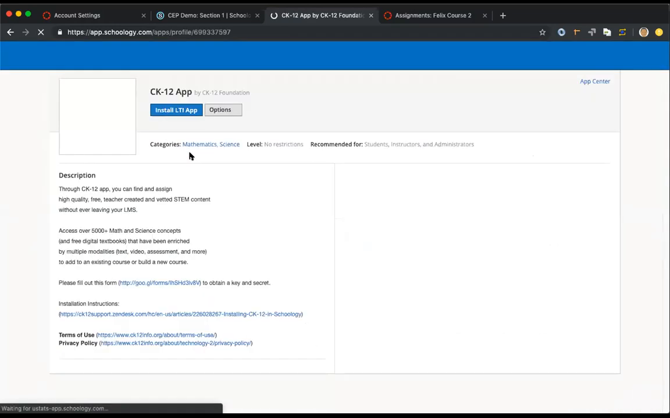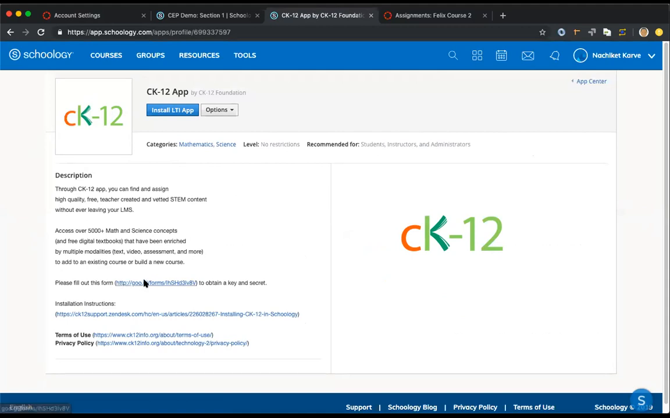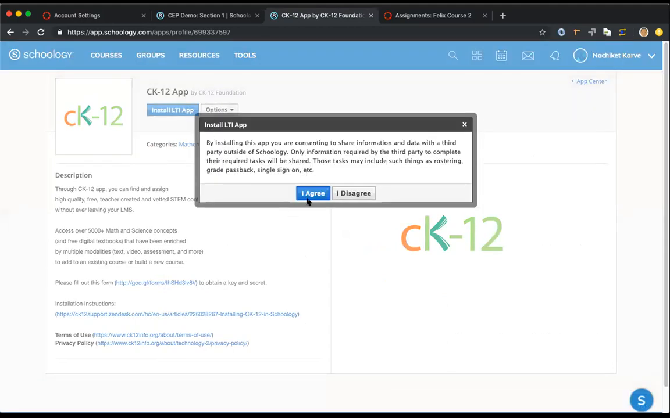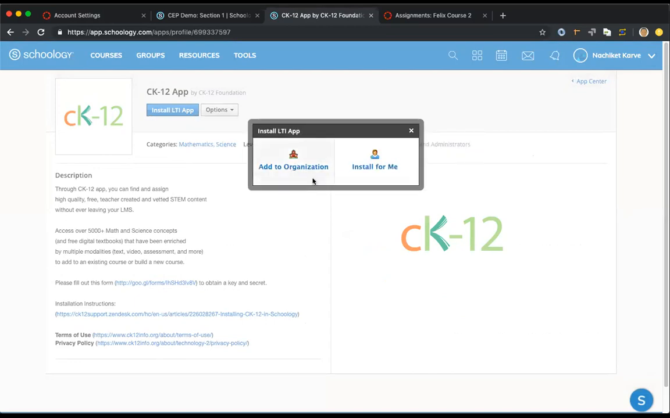We're here. So again, the link for the key and secret is here, the form to fill out. So you'd want to fill that out. Once you have that, it's going to prompt you. And then if you're an admin, you'll have this option to install for the whole organization. If you're just a teacher or using the basic version, you'll probably just have this install for me option. But once you click on that, it's going to bring up a form to install it for your organization or for you, and then it's going to ask you for that key and secret. I won't do that now because it's already been installed.